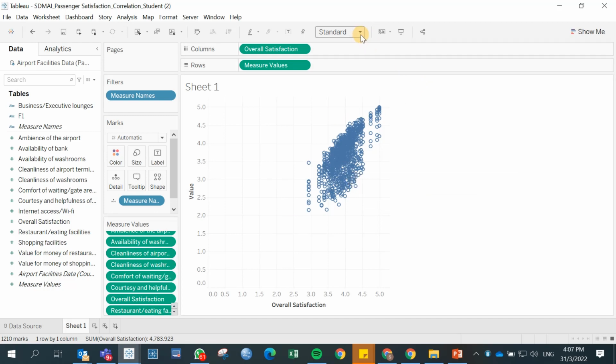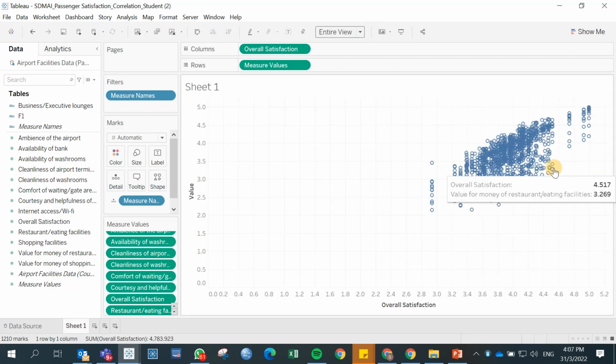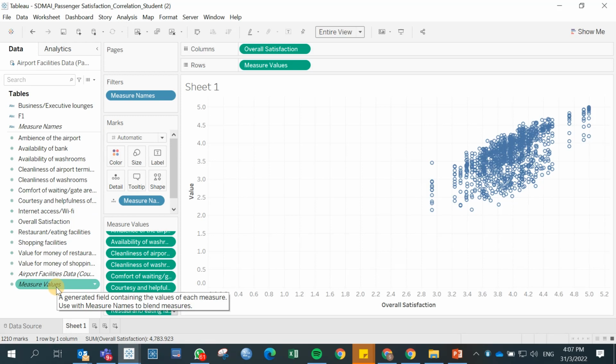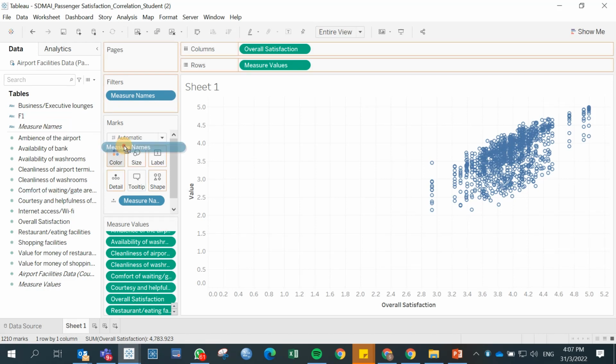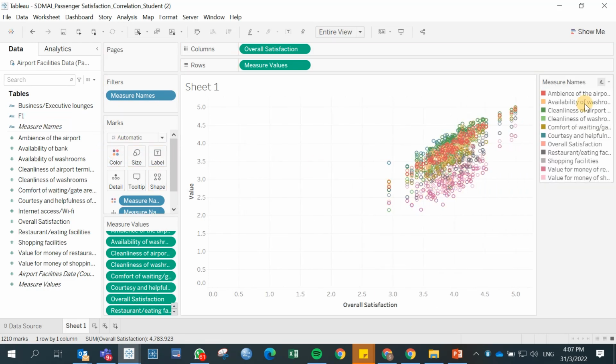But if you look at it, it looks a bit messy, right? Too many colors. We want to denote the different dots using colors, right? So what I'm going to do is throw in measure names to color, and immediately you see a multitude of colors, right? Maybe we'll want to put it as circle, right? Probably easier to see. And I want to actually have a trend line. So I'm going to do this.